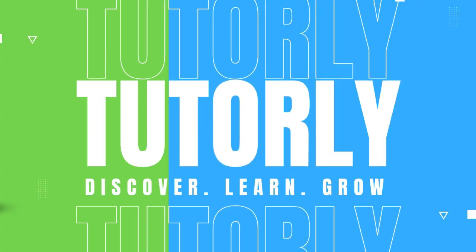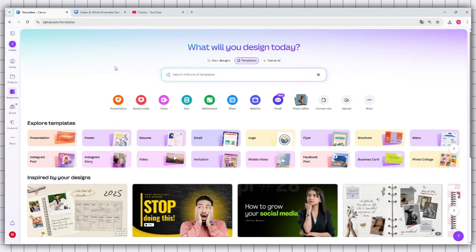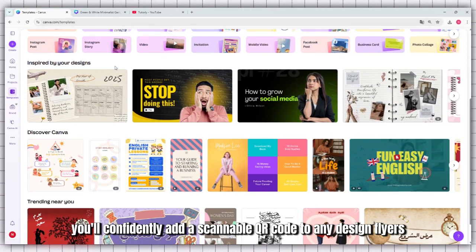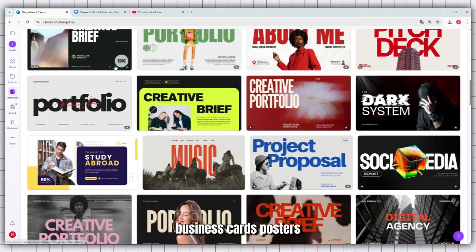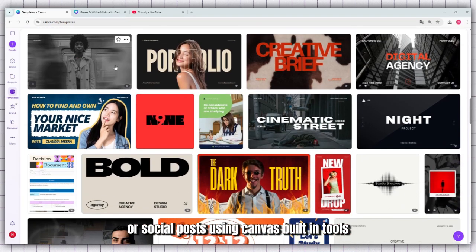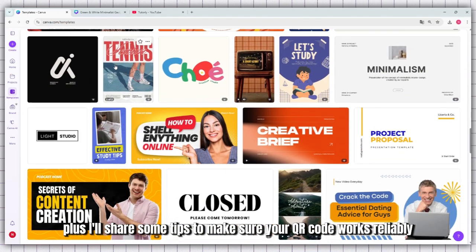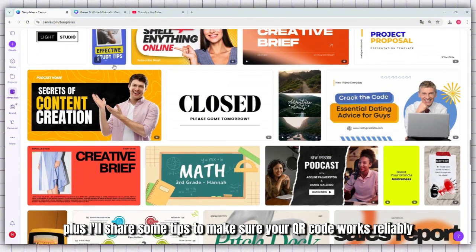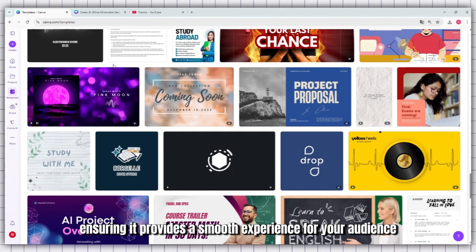So in today's video, I'm going to show you exactly how to create a QR code in Canva. By the end, you'll confidently add a scannable QR code to any design, flyers, business cards, posters, or social posts using Canva's built-in tools. Plus, I'll share some tips to make sure your QR code works reliably in the real world, ensuring it provides a smooth experience for your audience.